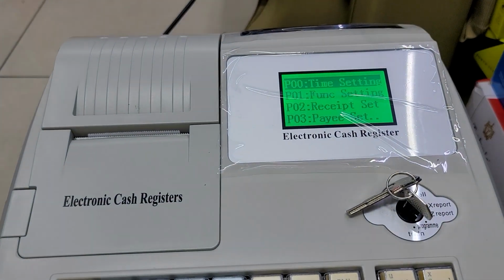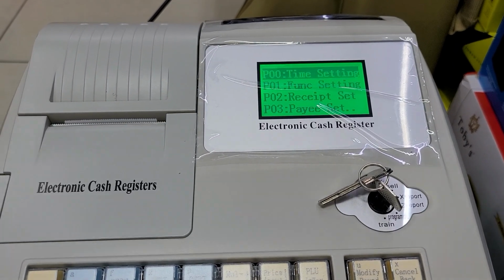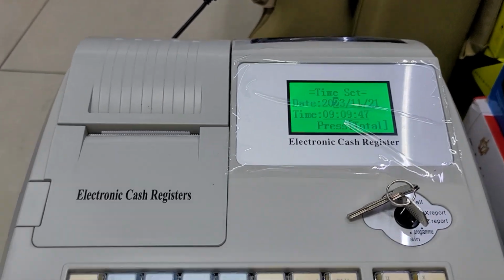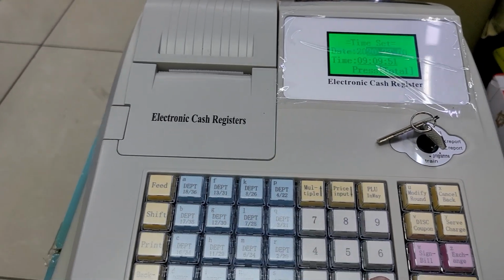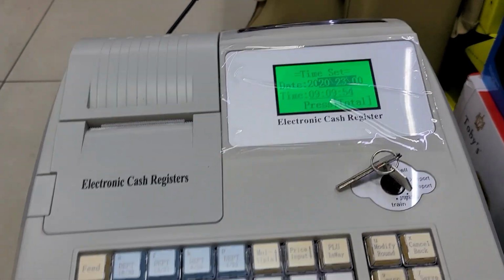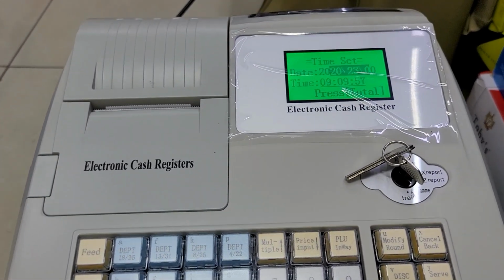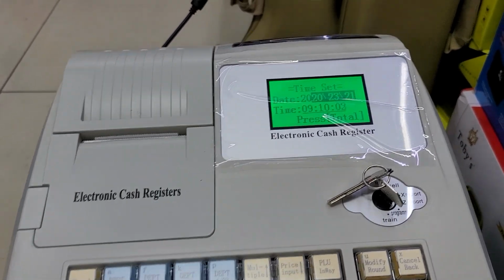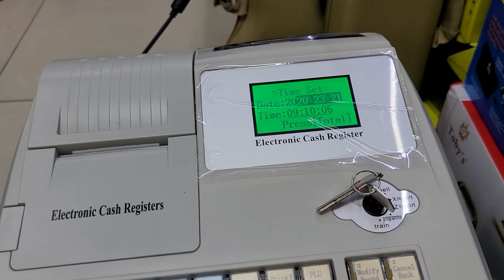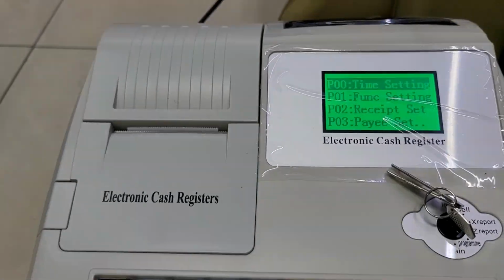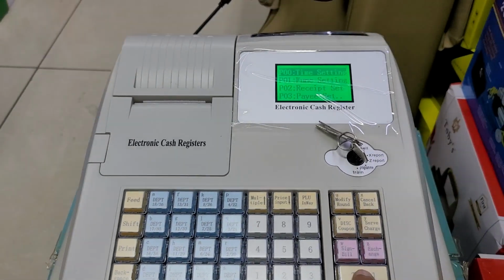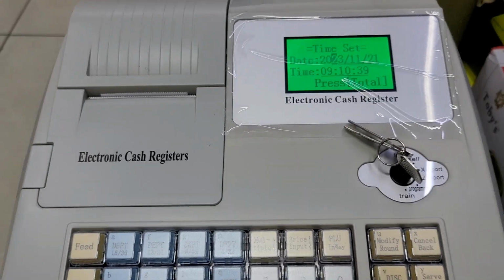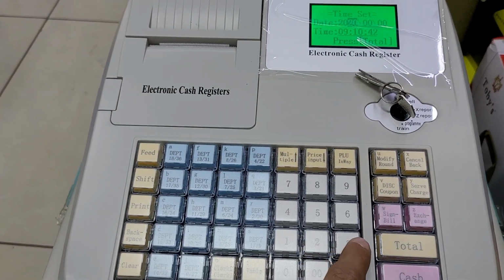About program, you need to move the key in program. There is time setting, just press total. After you can set like 2023, today is 2023 11 21. For the time you need to press total. It will open. So by mistake I write the 2020, no need to write, just write 23.